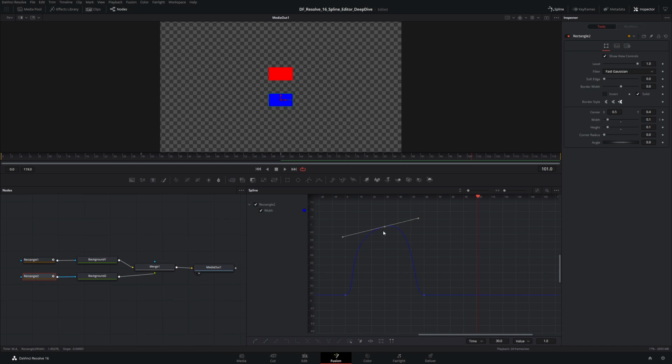I can control select either one of these if I want to break that symmetry, and then I can move these independently. So let me just go back to the default smooth here. Okay, that looks good. So let's go through a very quick example of how I would use these Bezier handles to change my animation.